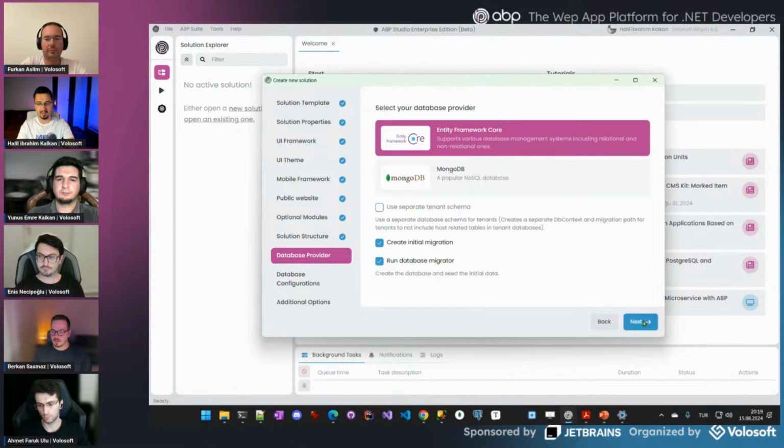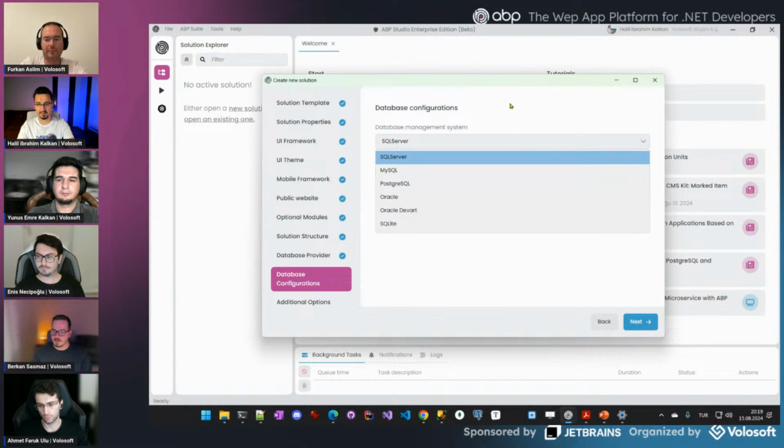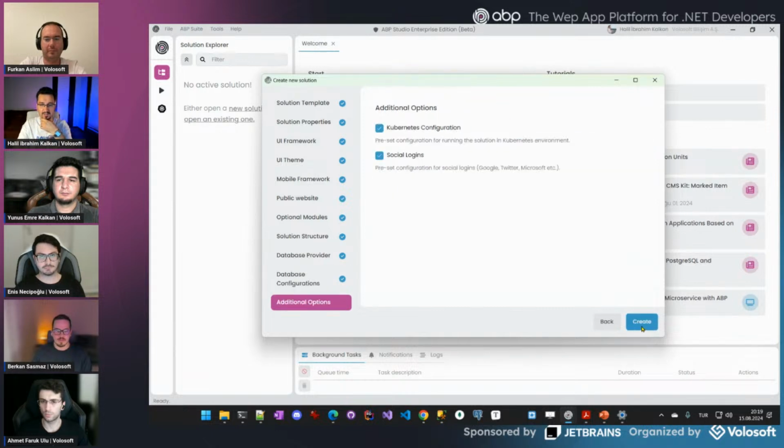Okay. Create the initial migration. Let's continue with the database configuration. We can select one of the many options for database management system. I will select the defaults. The application template also has Kubernetes configuration, so we can enable it for our own application.